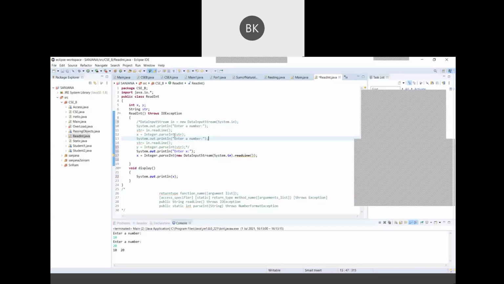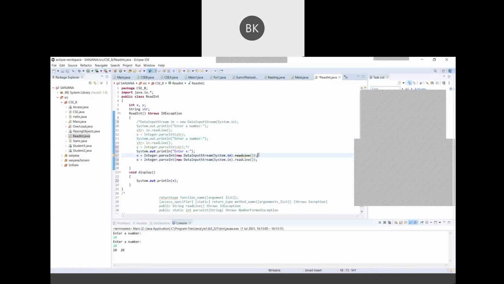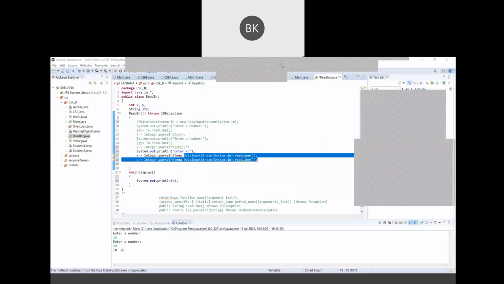Suppose here you write one more, this is y. How many objects are created here? Data input stream class objects, two objects. Don't apply it in such a way. You don't apply. Okay, understand?